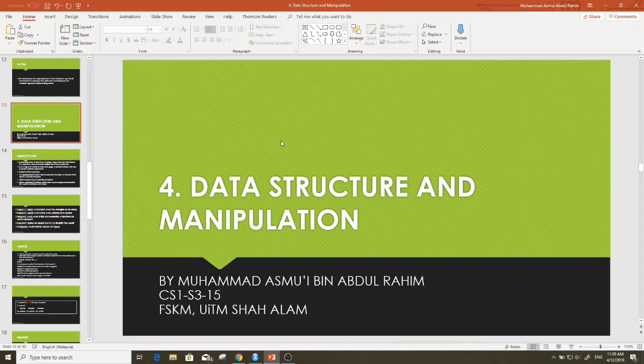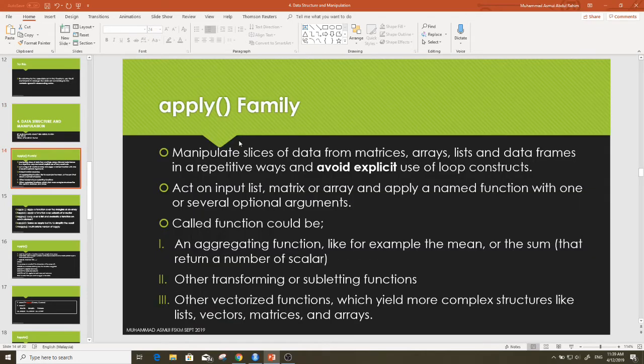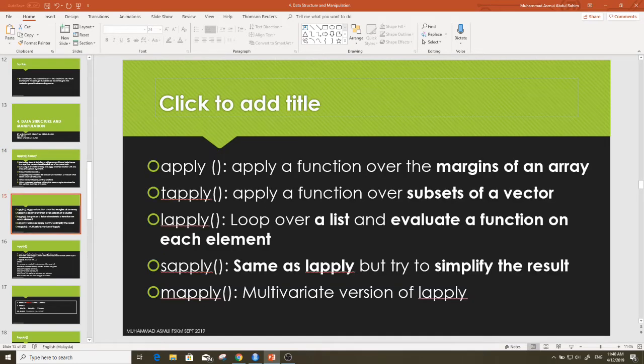So for this video session, I will continue discussing data structure and manipulation. And for this video, I will introduce you to the apply family of functions. Why do we call it the apply family? Because we have several members that cater to different types of data structure, and it also depends on what kind of output that you want.